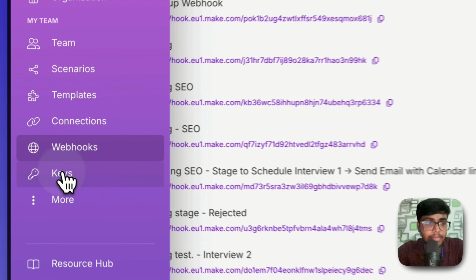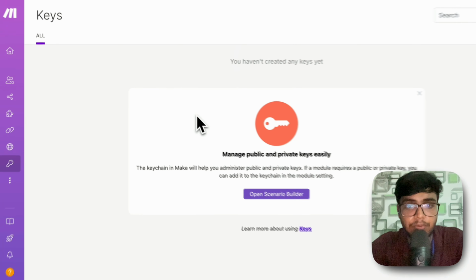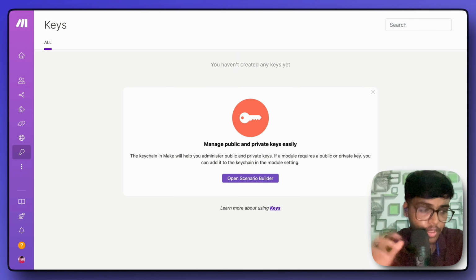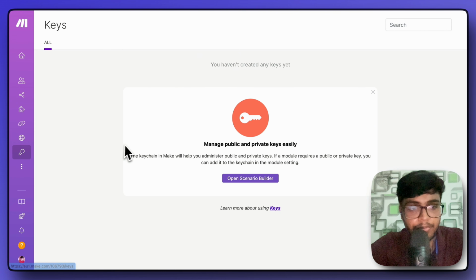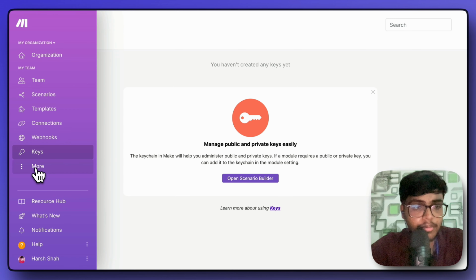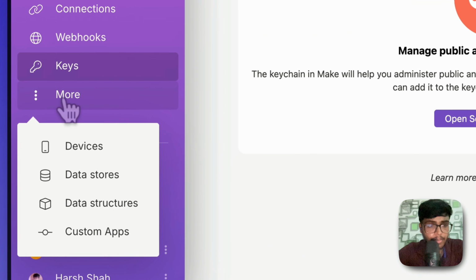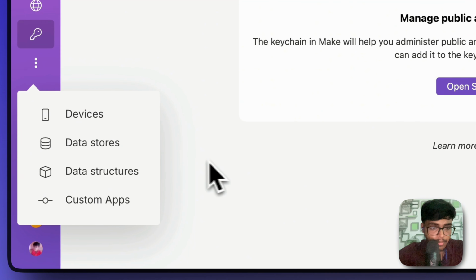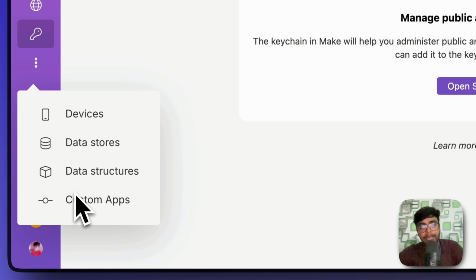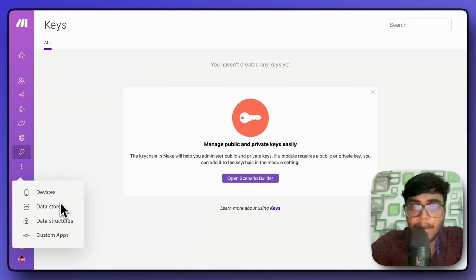Then there's a key. If you have created any key during your scenario building, it will show here. We will talk about it in later videos, because it's a bit of an advanced concept. And then the more section, where you can see if you have any data storage or data structure, or if you have created any custom apps. All of these are very advanced things, so we will cover them in later videos.